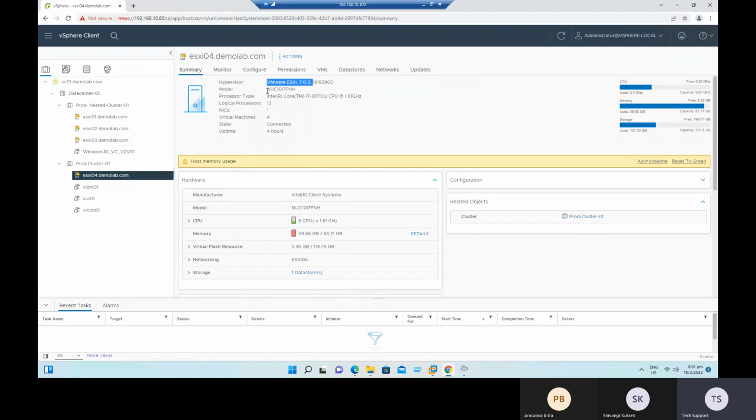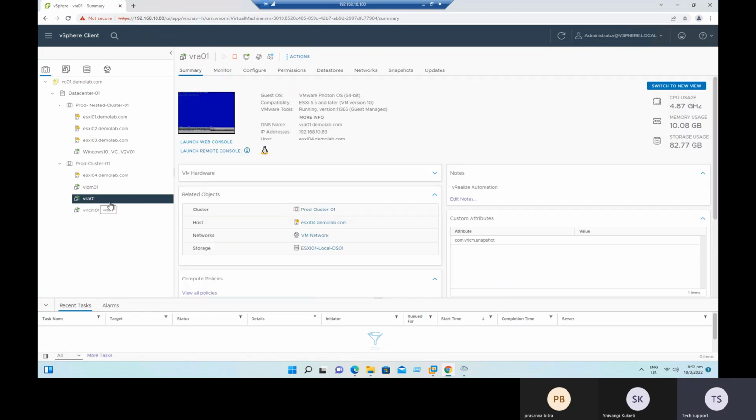Okay, so this is our Intel NUC 10 model box, and it is running with 6 CPUs and 64 GB memory. And we already created a vRA infrastructure here. Within the vRA infrastructure, it minimally requires 3 virtual machines. One virtual machine is vRLCM, that means vRealize Lifecycle Manager. So the first VM, I just made it 01, and vRA, vRealize Automation 01.